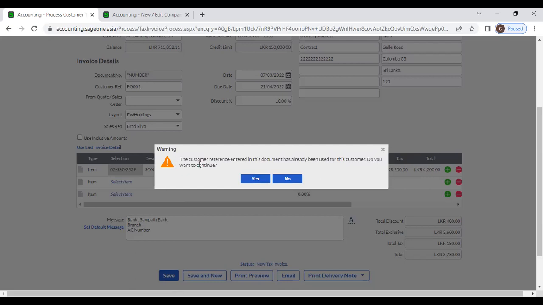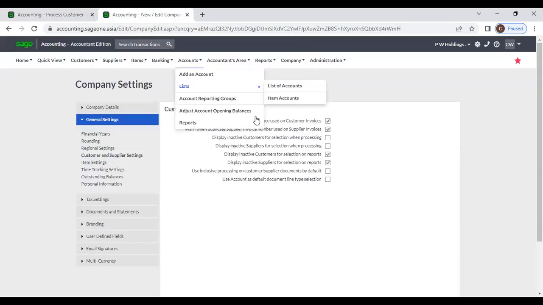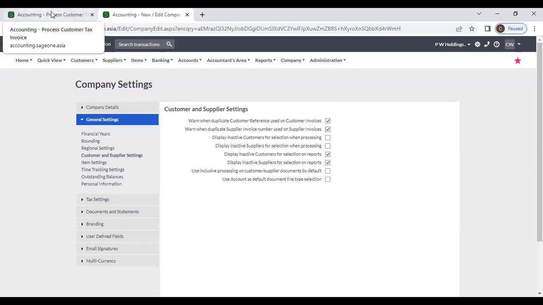Next, the customer reference entered in this document has already been used for this customer. Do you want to continue? Now, we have entered the same customer reference previously. Therefore, the system will pop up this message. And if you tick this option, warn when duplicate customer reference used on customer invoices, the system will display this message.